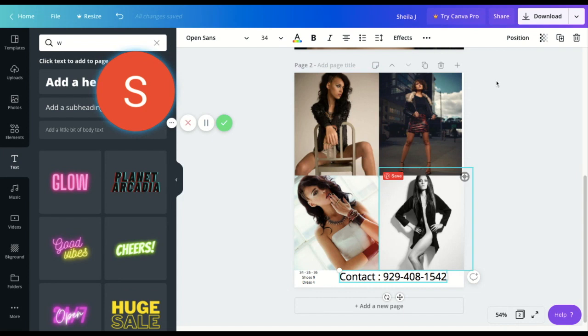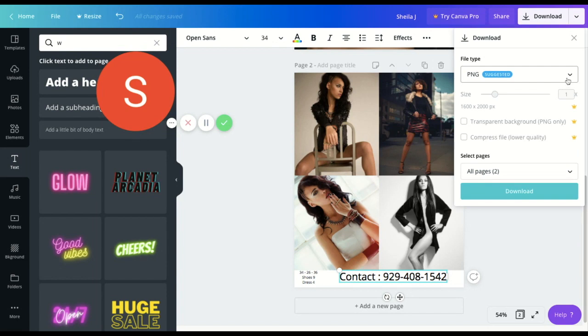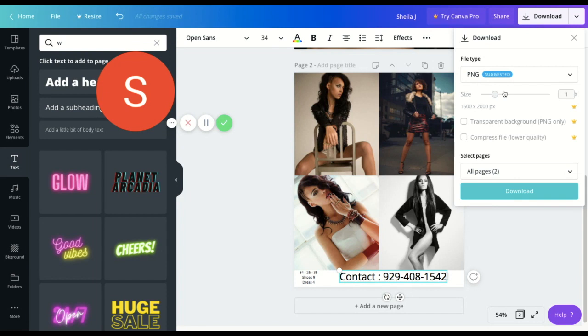And voila, all finished. Just make sure that when you are saving this, you download it as a PDF print, because if you do not, it's not going to work.